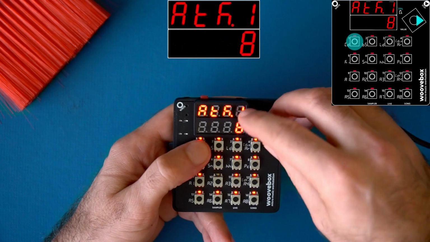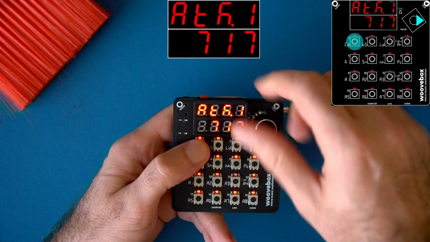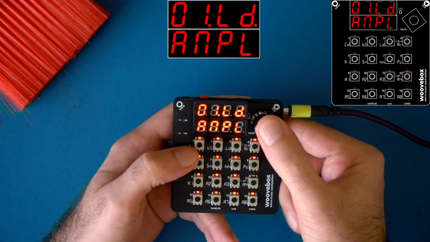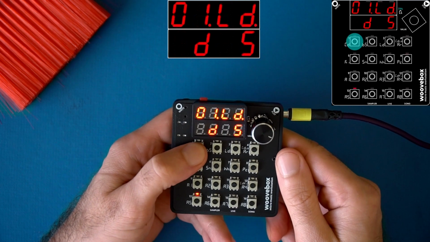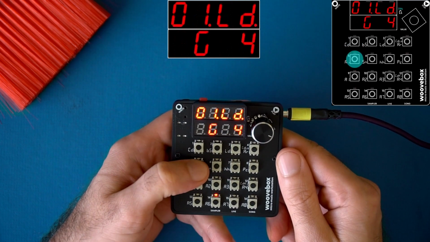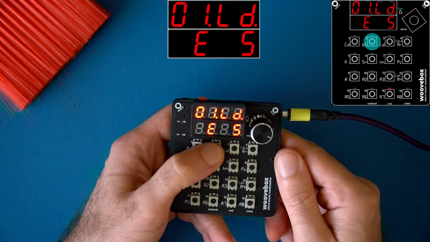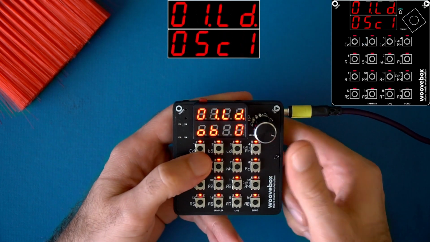But if we make it slower, let's say 3 seconds, now when I hit it, it takes 3 seconds to get there.